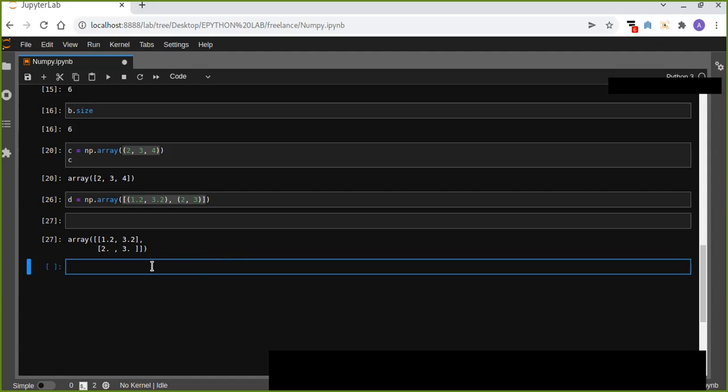Okay, and the other thing is we can specify the type of the data inside this array function. For example, something like np.array 2, 3. Inside this array function, we can provide the type of this array's elements.